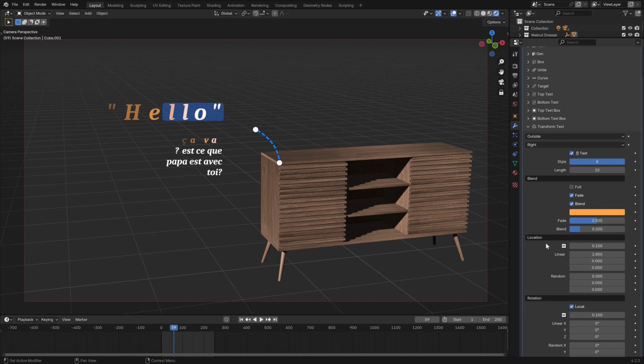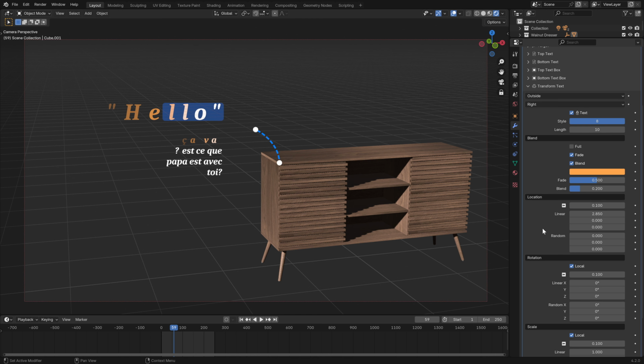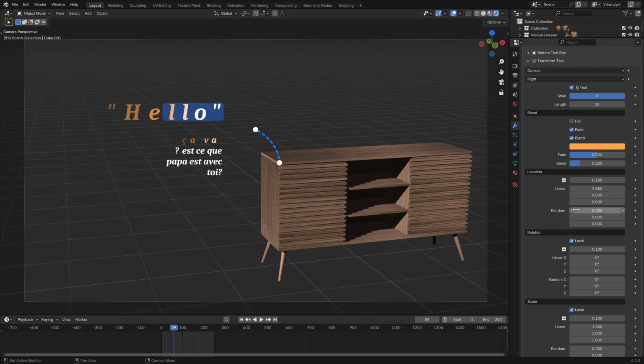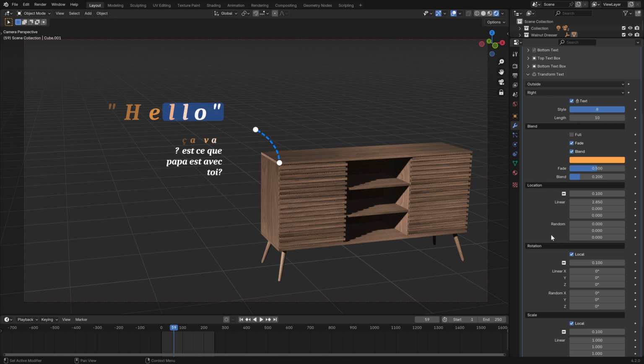And now you have separately the transformation values: location, rotation, scale, and for each transformation you have linear or random value. For example, here I use this linear value. If I fix this to 0 and use the random value, I have this. Or this in Z.